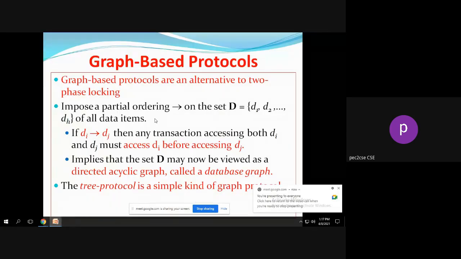Okay, so in the case of graph-based protocol, we are going to have a set of data items, for example D1, D2 up to DH. And we will be specifying the order in which you can get the locks. For example, DI arrow DJ means that if you already have a lock on the data item DI, then only you can get the lock on the data item DJ. So before accessing DJ, first you should get the lock on DI, then only you can get the lock on DJ.